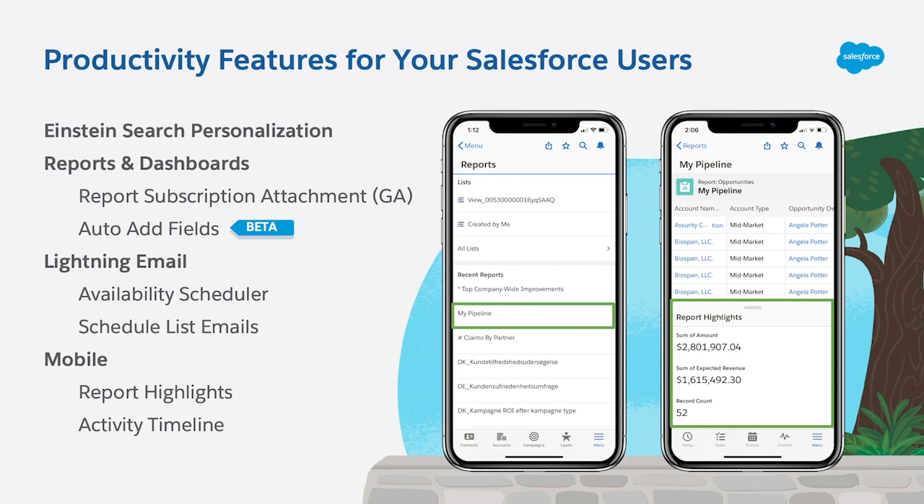This means that your users will be able to schedule meetings with their customers, with their contacts, much easier, because you can actually find available times and schedule those meetings within the Lightning email experience. Very awesome. You can also schedule list emails so that emails will go out whenever the users want them to, not necessarily at that point in time.